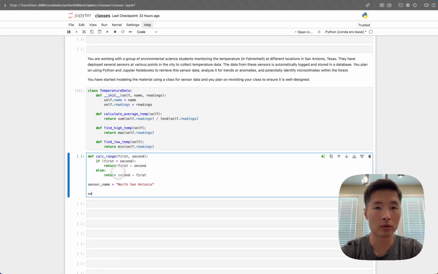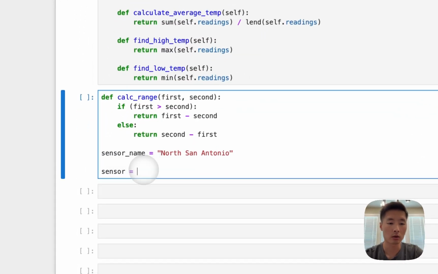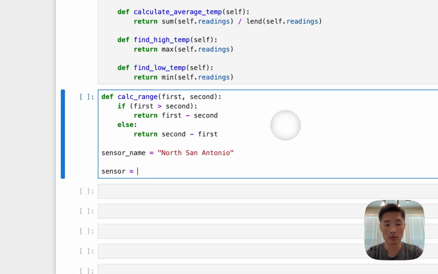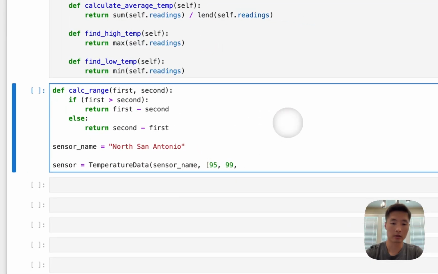And then we want to get an instance of that class. So here we assign the variable sensor is equal to TemperatureData, sensor name, which we had assigned previously above. And then we'll give it a list of temperatures. San Antonio is pretty hot, so 95, 99, 92, 93, 90.